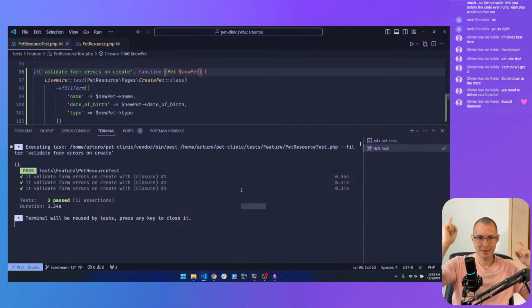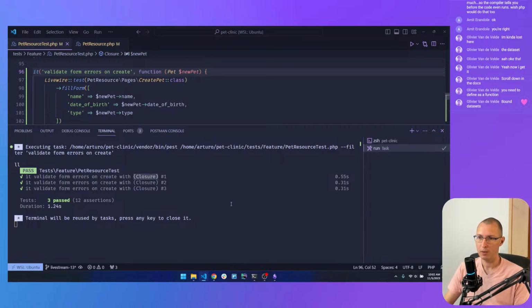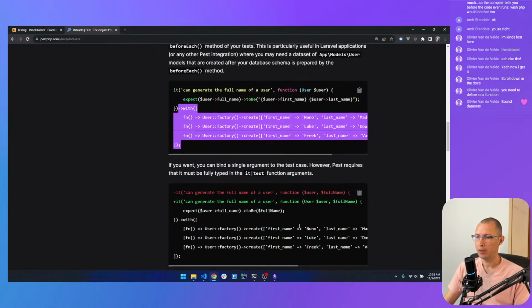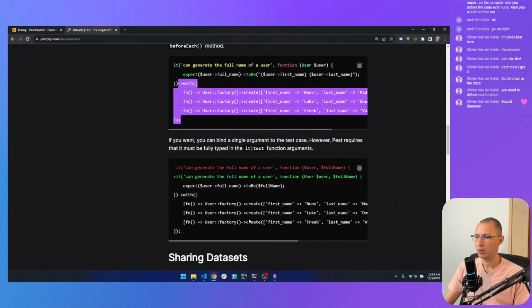Haha! Oliver, you're a genius. Thank you very much. I would like to change the name of these datasets from closure to something more descriptive, sorry. So can I use bound datasets with labels?